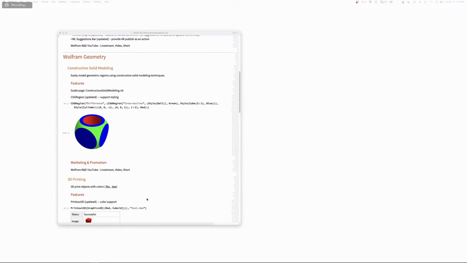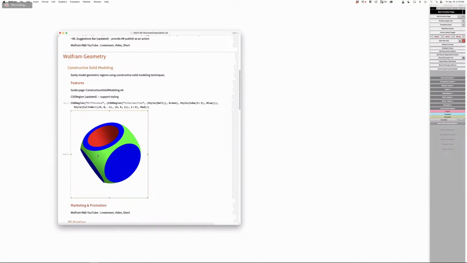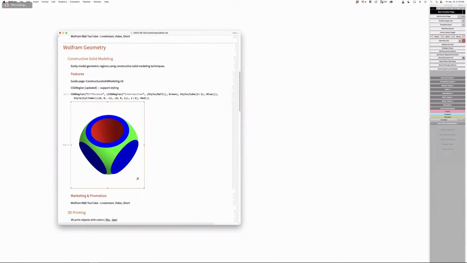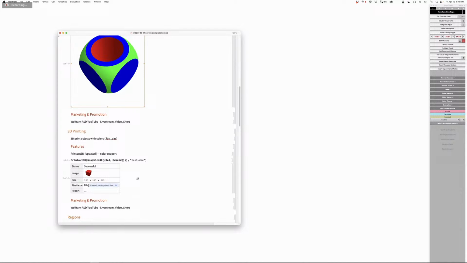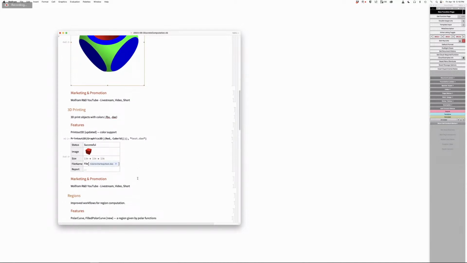Okay, let's go on. CSG. Styling for CSG regions. Well, that's cool. Anything more to say about that other than it now works? I mean, can I put material properties into CSG region things? No, not yet to that level. So we just support the color directive. Okay, well, that's nice. 3D printing with color. My gosh, that's been a long time coming.